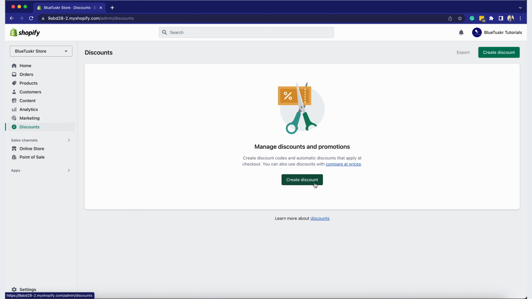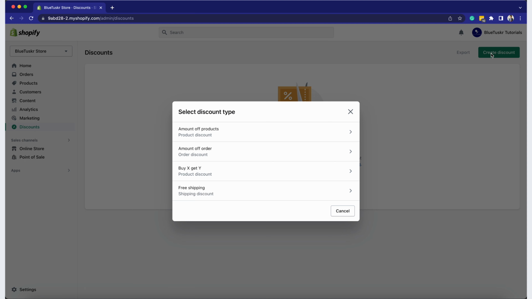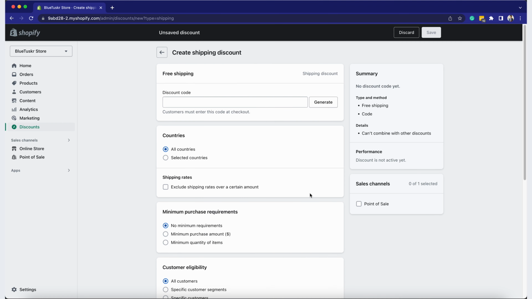Within the Discounts section, on the top right-hand corner of the page, you will see the Create Discount button. Click it to create a new discount. It will prompt you to choose the type of discount you wish to create. From the options available, locate and select free shipping. Here, you can specify the conditions of your discount.